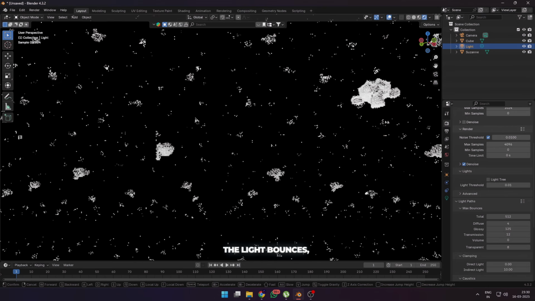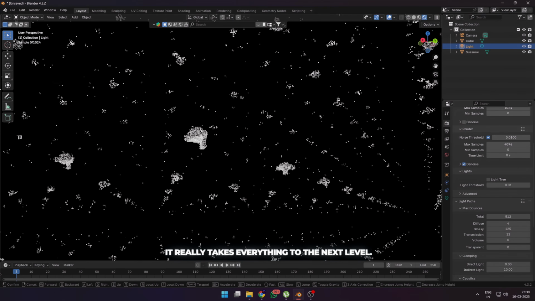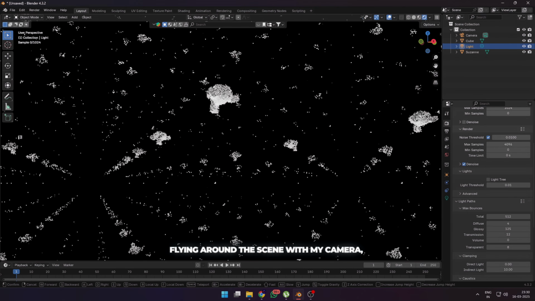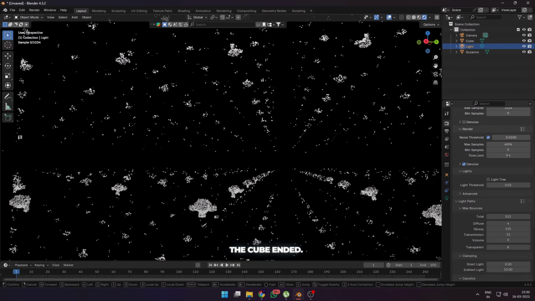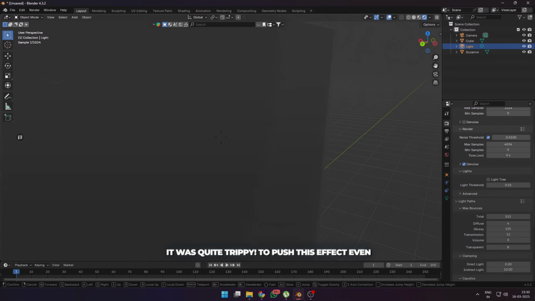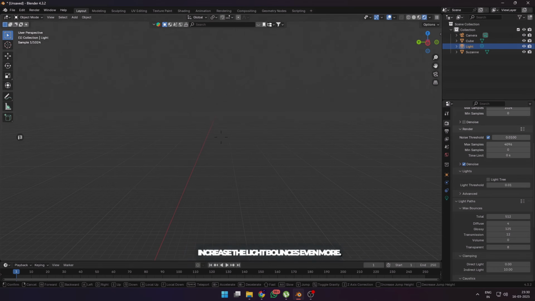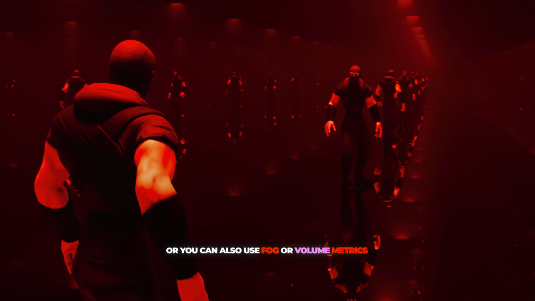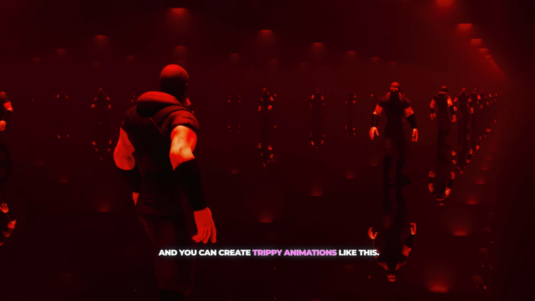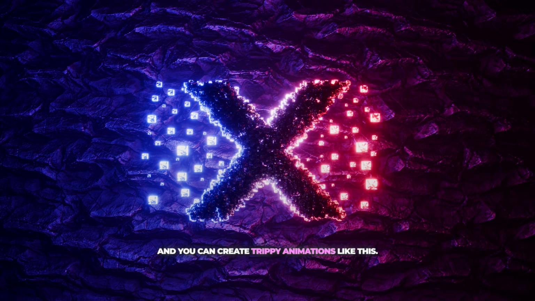And once you crank up the light bounces, it really takes everything to the next level. Flying around the scene with my camera, I didn't know where the reflection started and where the cube ended. It was quite trippy. To push this effect even further, increase the light bounces even more, or you can also use fog or volumetrics. And you can create trippy animations like this.